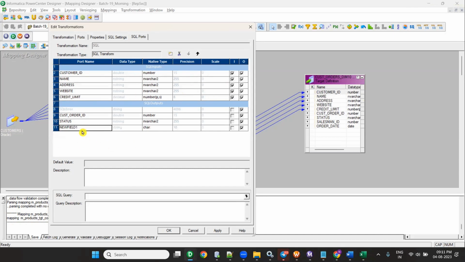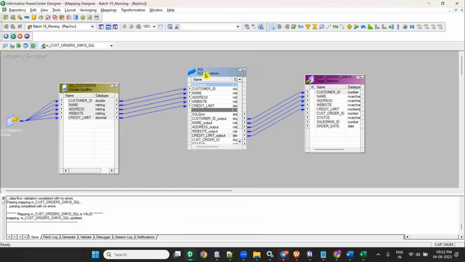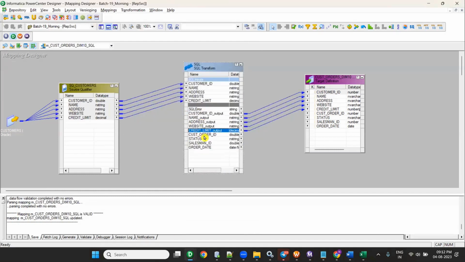Normally you will not send back, but you can try. So salesman ID, number. Next, order date, date. Now done. Okay, you can connect these to here.